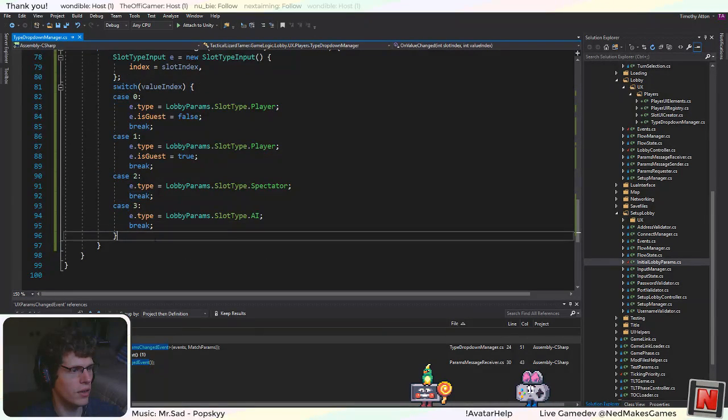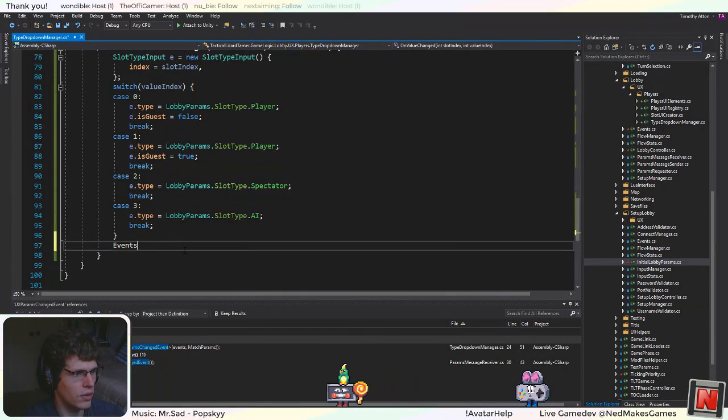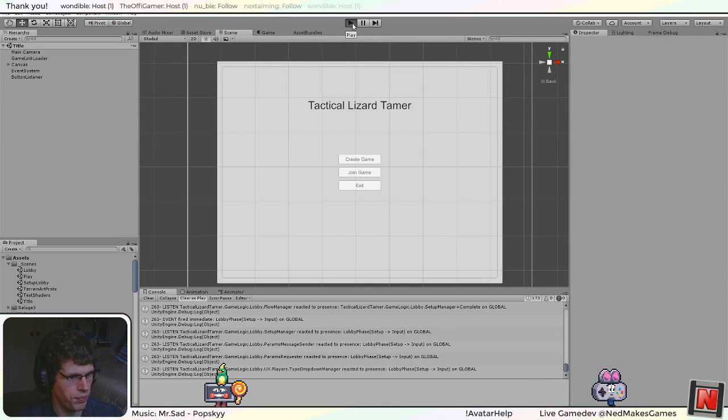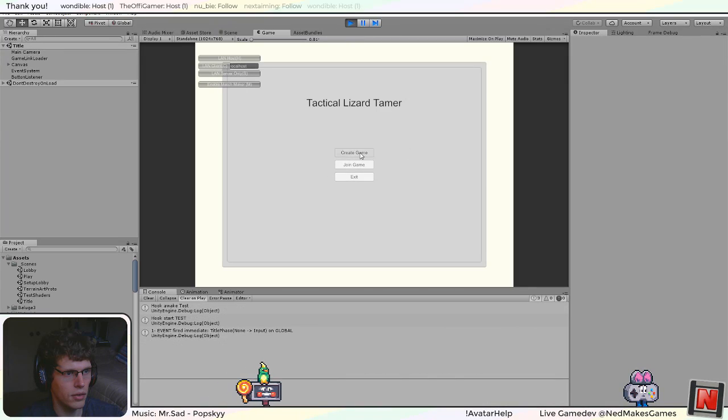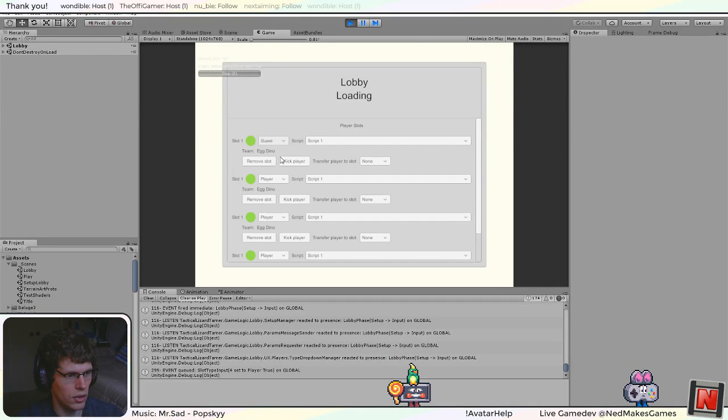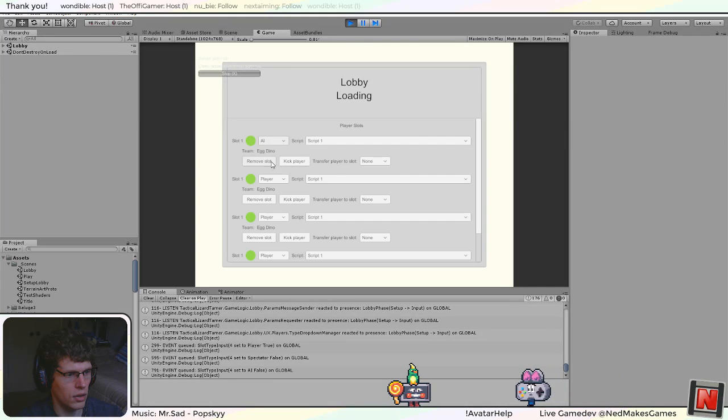Oh, I don't queue the event. Okay, that's a big deal. So events QueueEvent. So I just create the event, but I don't actually queue it. So that was the issue. And there we go. Slot type input: player, guest, spectator, AI. Okay, so everything looks to be good.